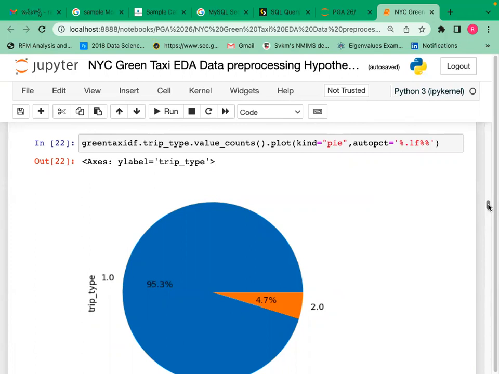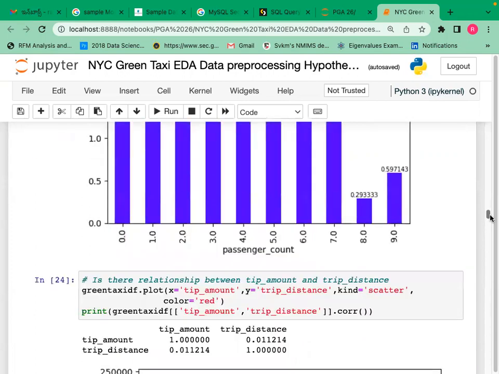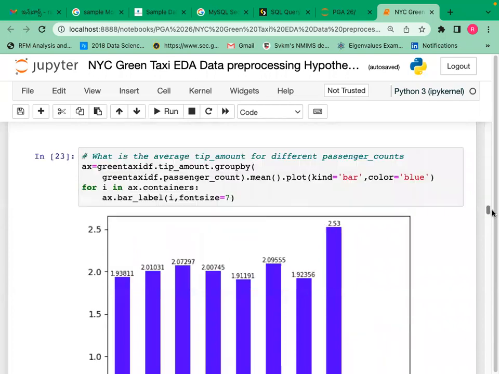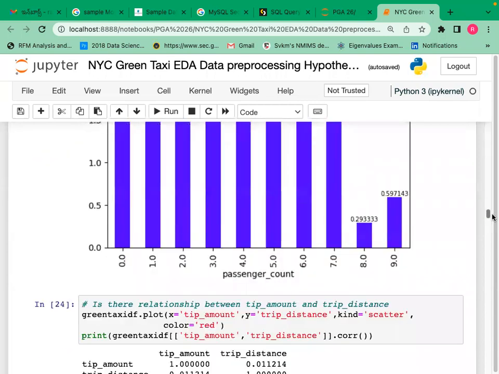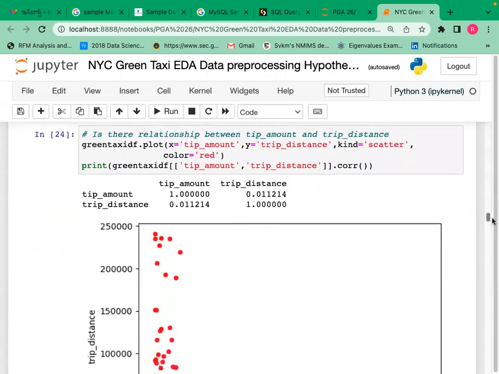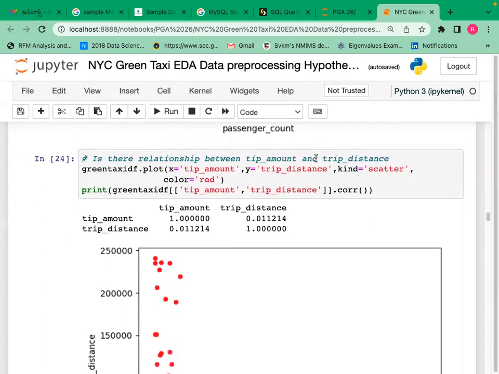Exploratory data analysis. Companies are looking at visualizations in detail. Once you have done these visualizations, analyze the visualizations. See here. Then numeric data also: relationship between tip amount and trip distance, total amount and tip amount and trip distance. So you need to identify the important variables. Then you need to do relationship analysis.